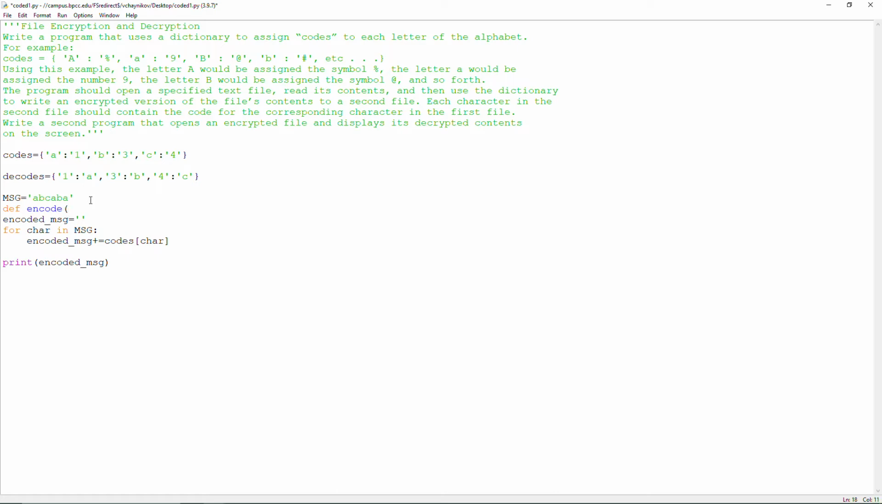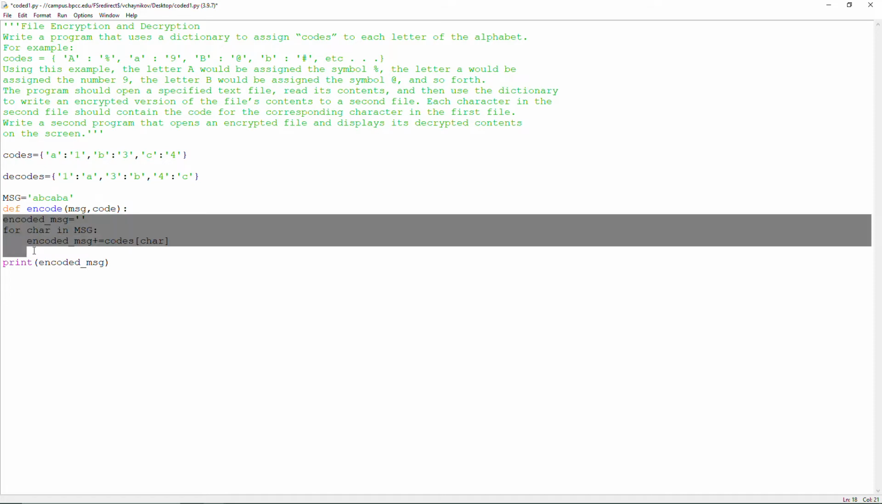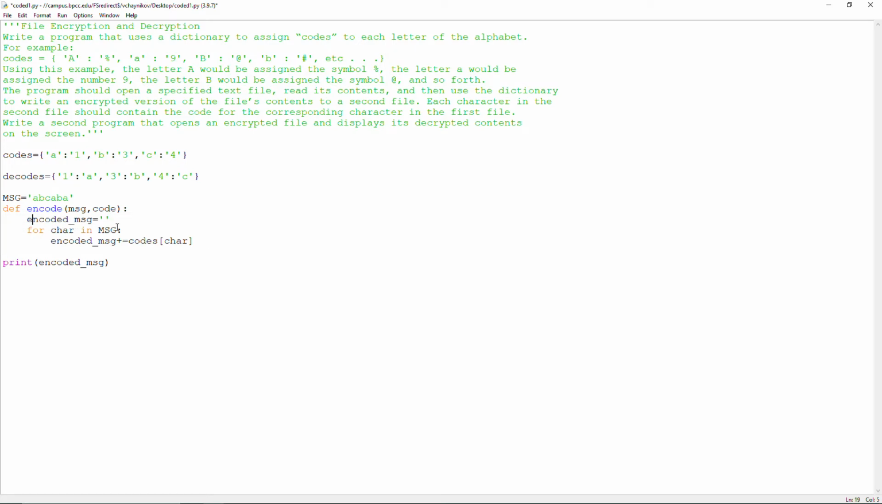def encode. As parameters there will be a message and there will be code, and correspondingly I need to indent this with a tab. Encoded message, char in MSG, it's no longer constant, and encoded message equal to code, this parameter, be careful here, char. And instead of printing I have to do something else because I want to be using the results of this function later. Okay, return encoded message.